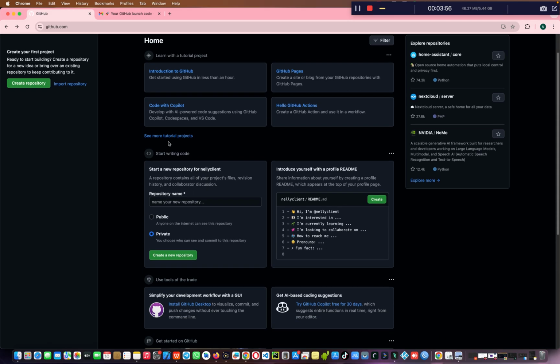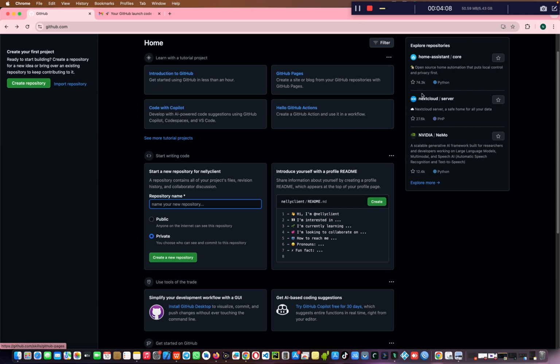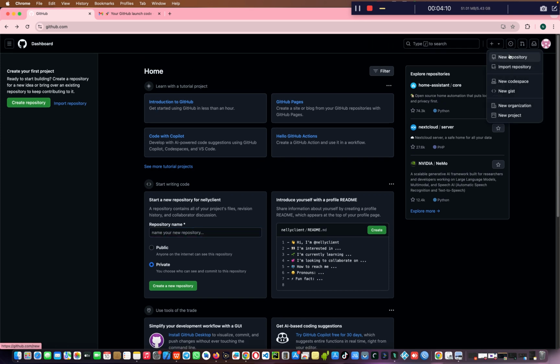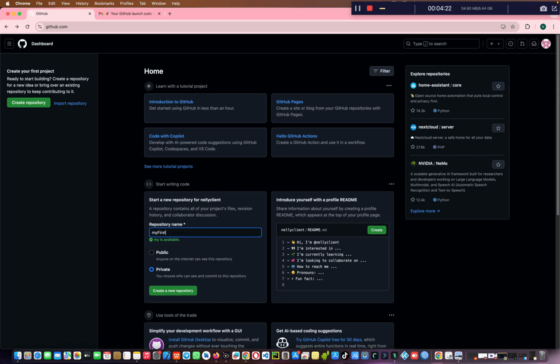So here, in the start writing code section, you can create a repository from here. You can give a repository name. In case you don't want this, you can also click here, or you can go here and choose new repository, whatever you want. But we shall use this one for now. So I'll say my first repo.